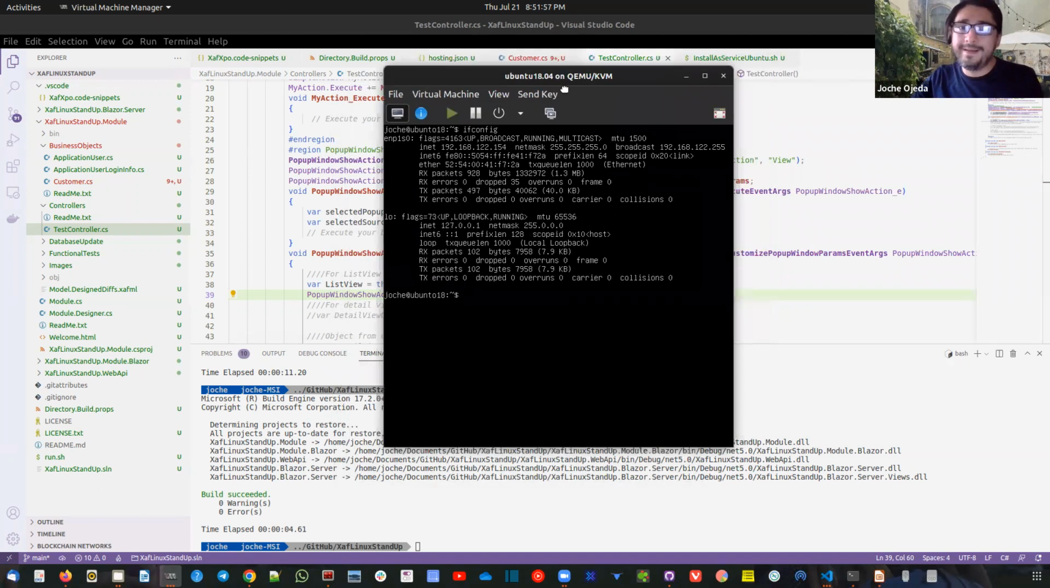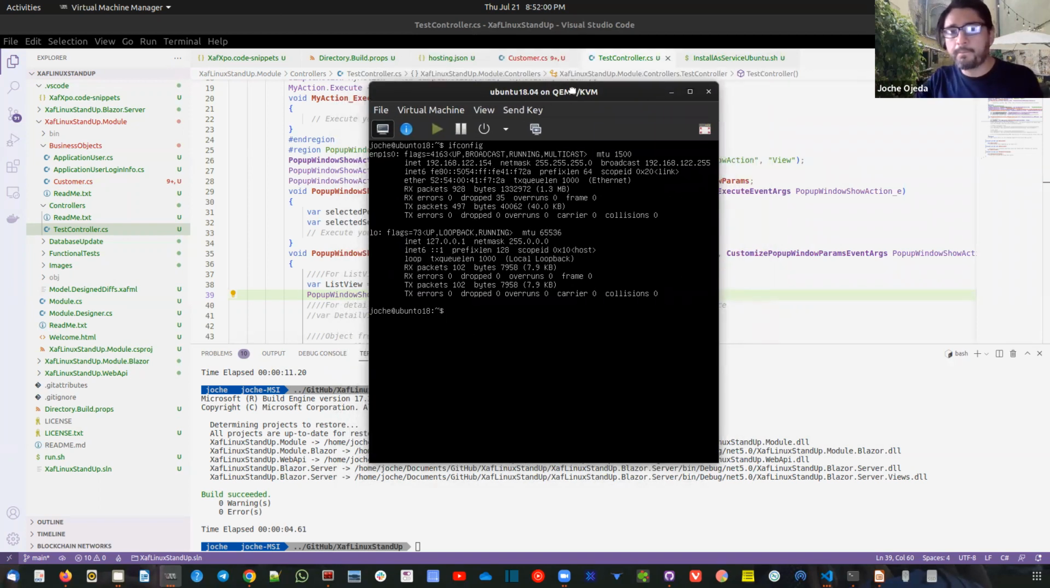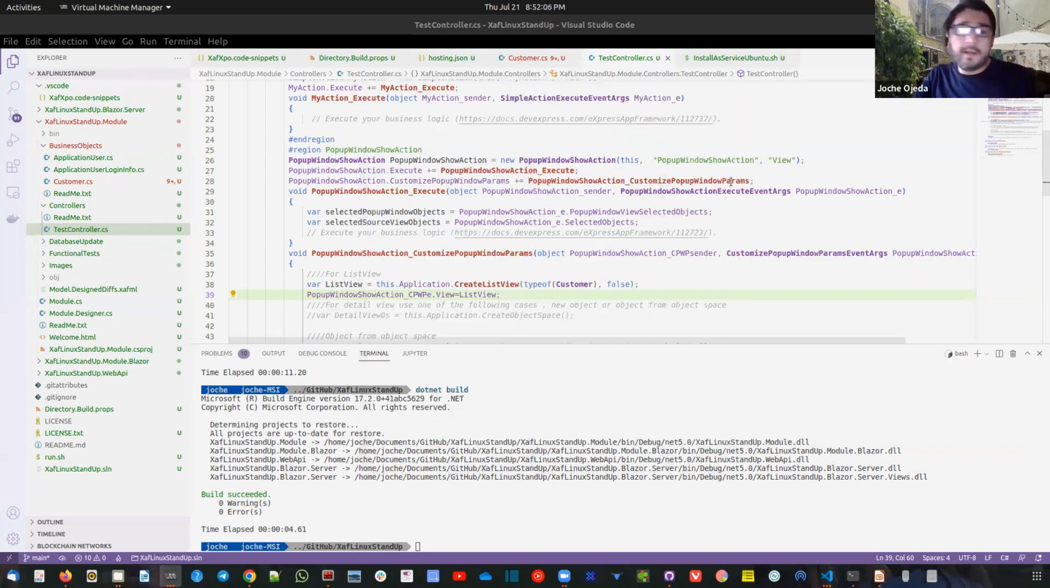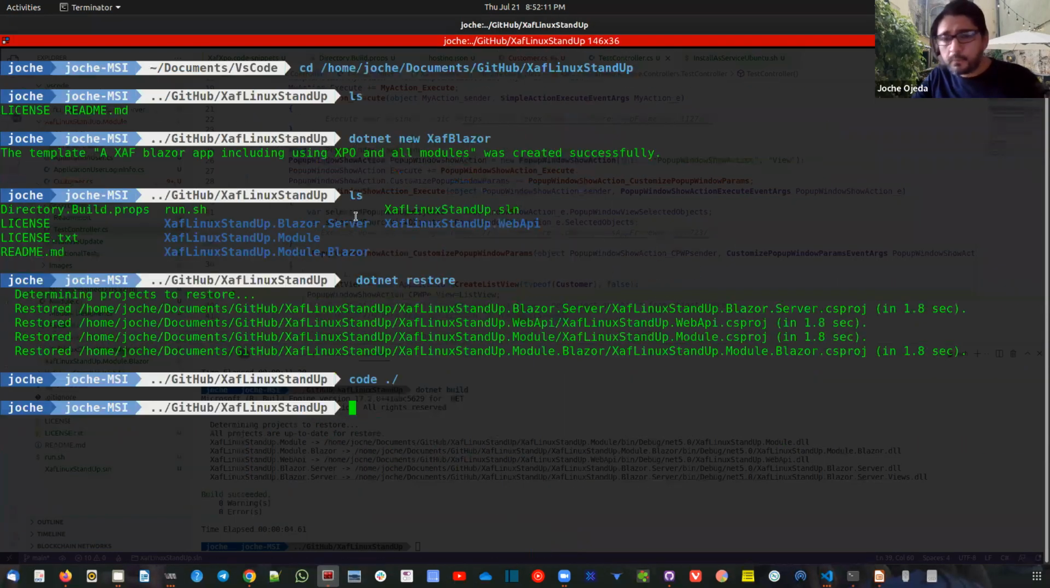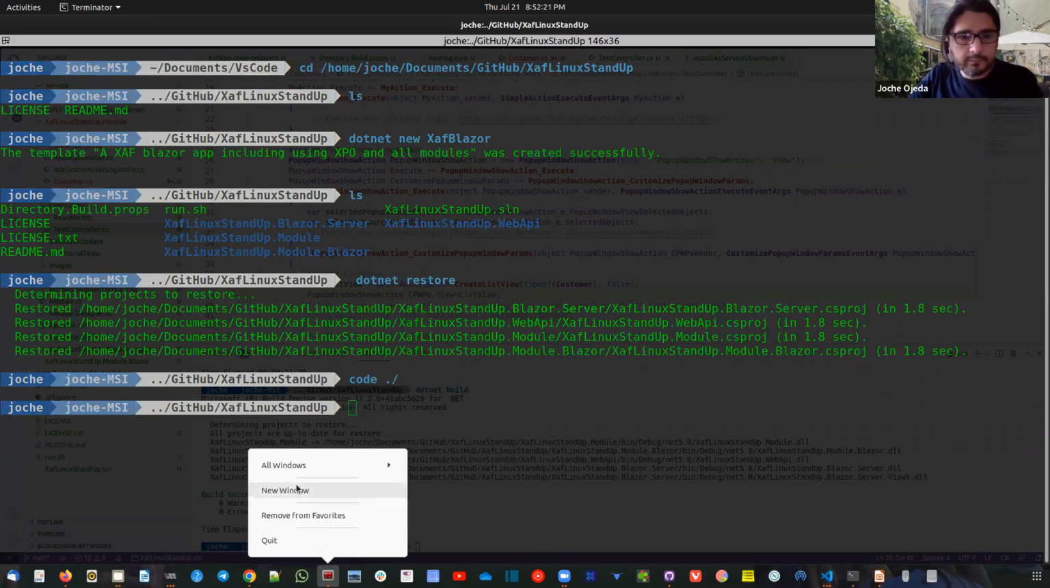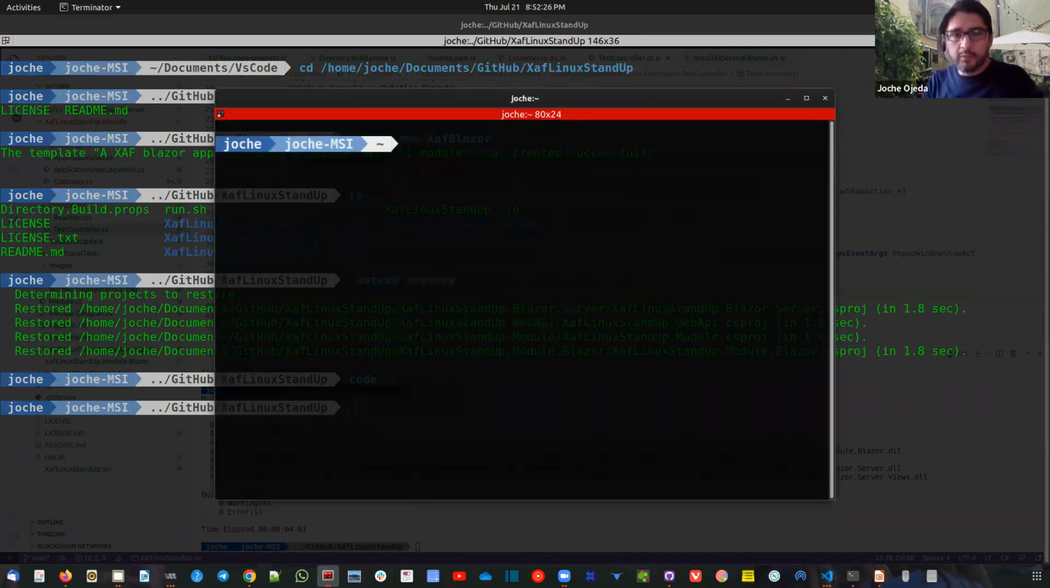So I will just leave that in there. Because the font is really small and hard to see, I will SSH from another console. We have this console that is the one that we used when we created the project. So let me create another console. Here we're going to SSH: the user, which is Joche also, and the IP, which is 192.168.122.154.